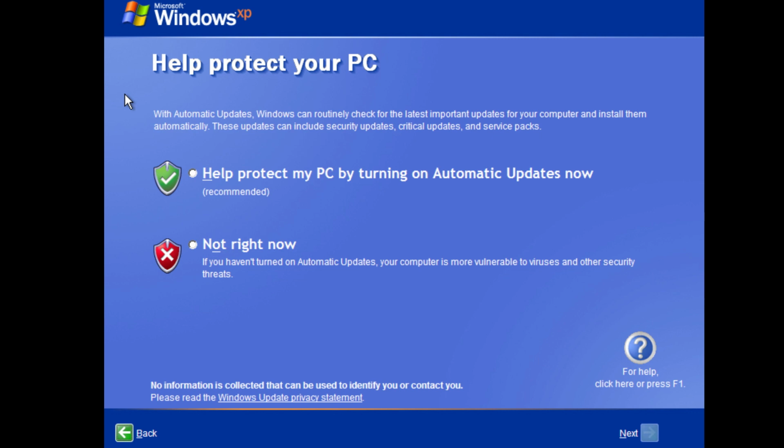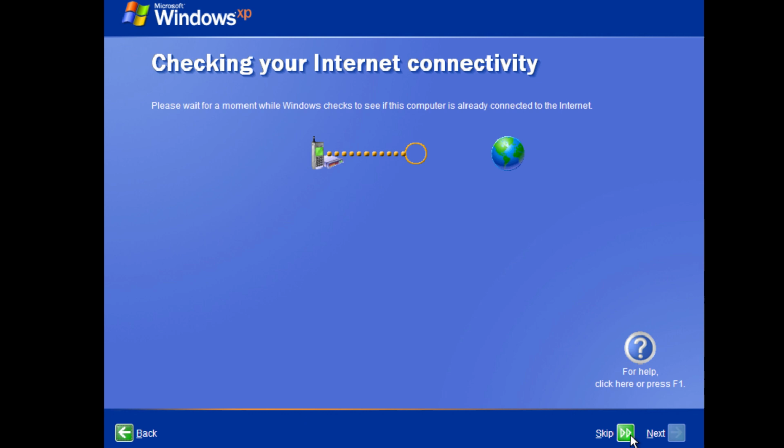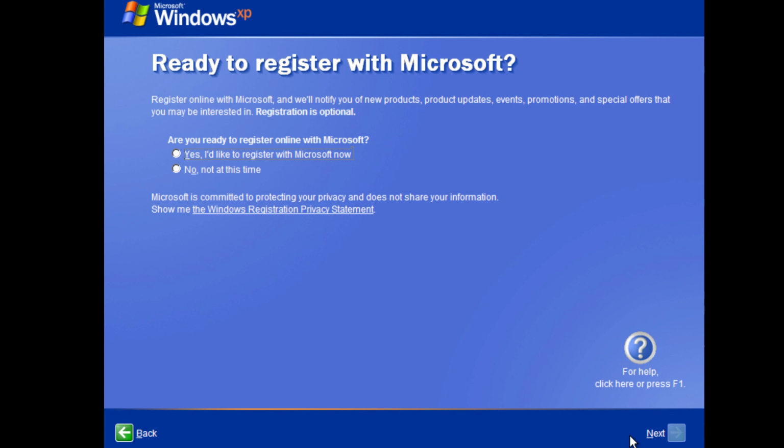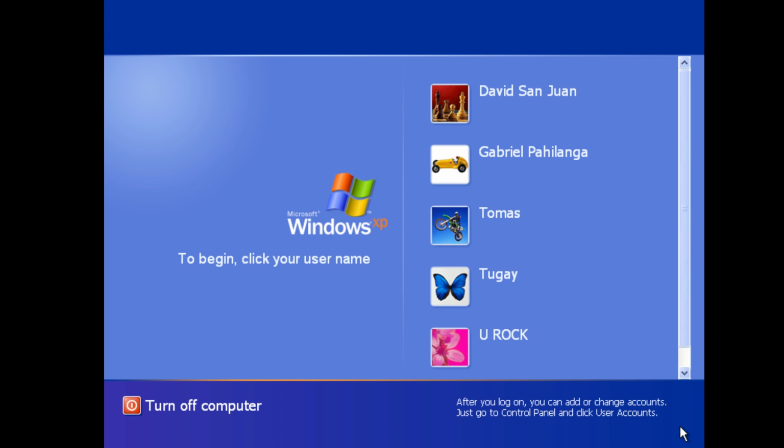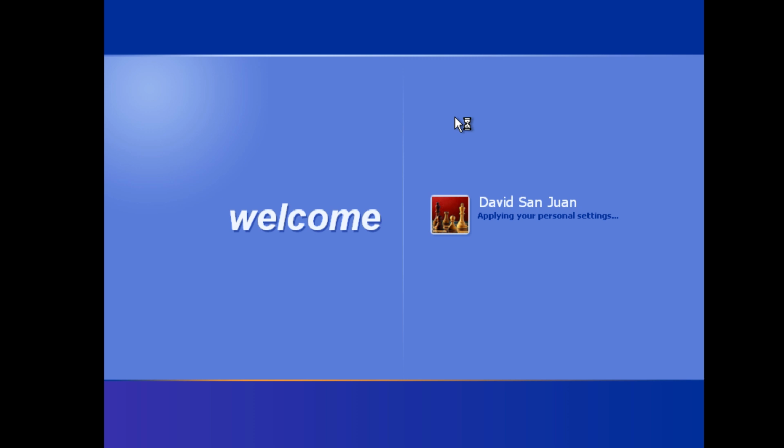Those XP means. I don't want to register with Microsoft. Let's type in this. Okay. Gabriel. Dang. Thank you. Okay, as we add a lot of things. Oh well, still works. Well, we don't need drivers.